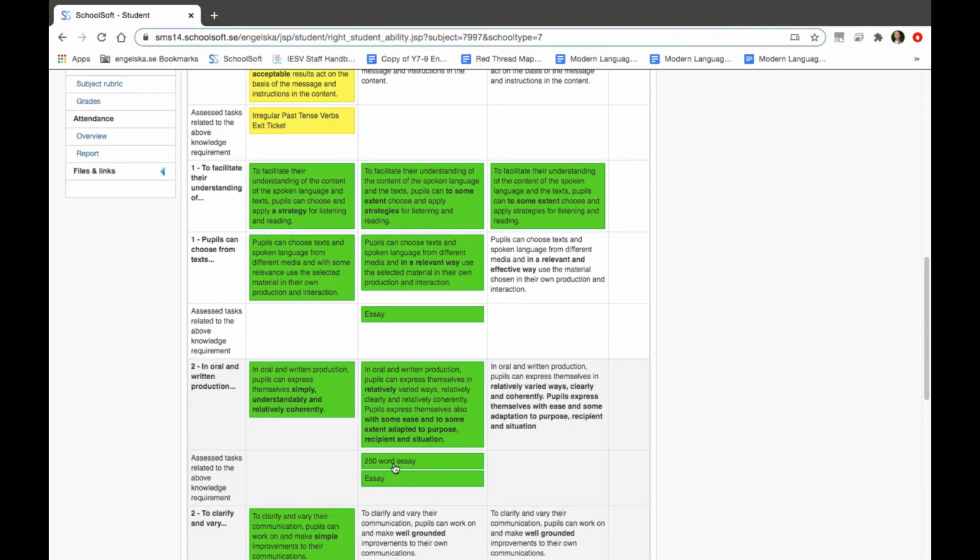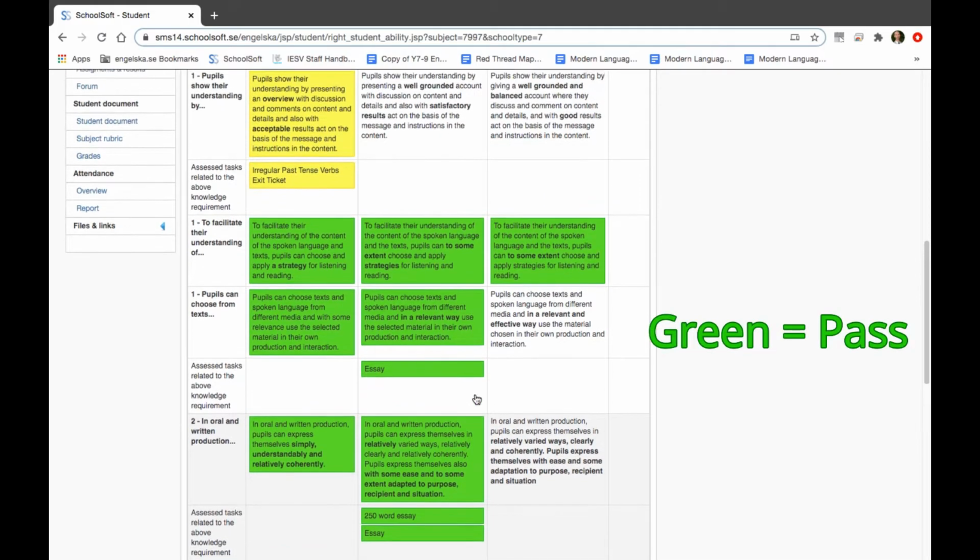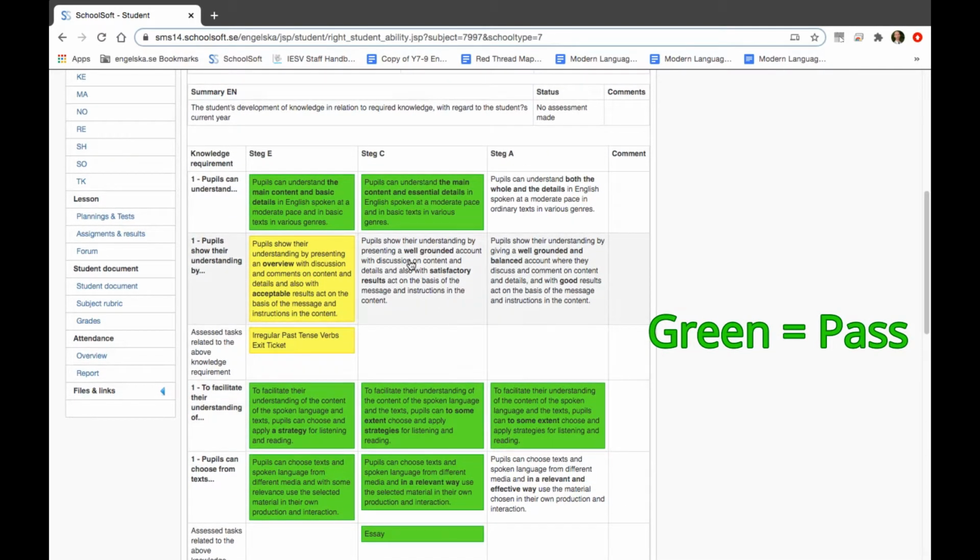Green means that you have shown an ability at a passing level, and the column that it is in tells us which level. Looking at the top knowledge requirement, it is green in the E and C columns, which means that the student is currently showing C level on this knowledge requirement.